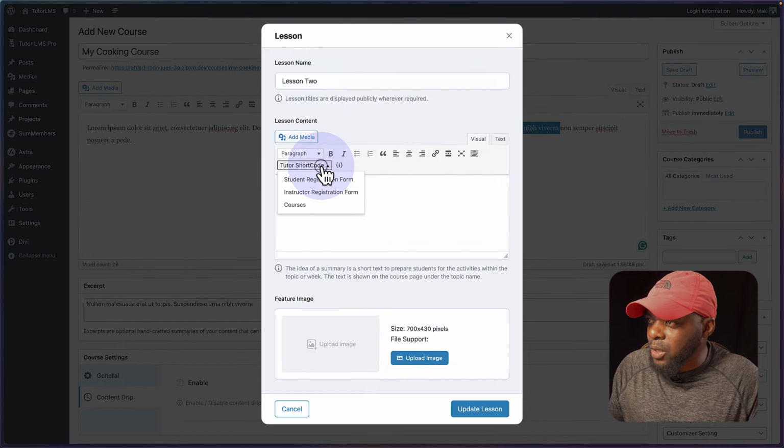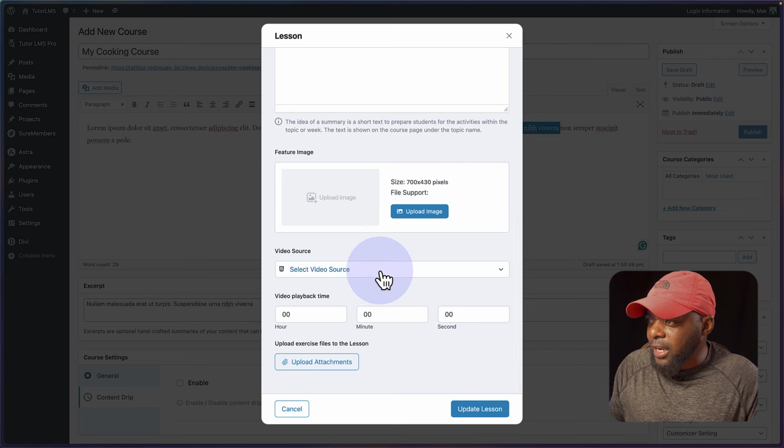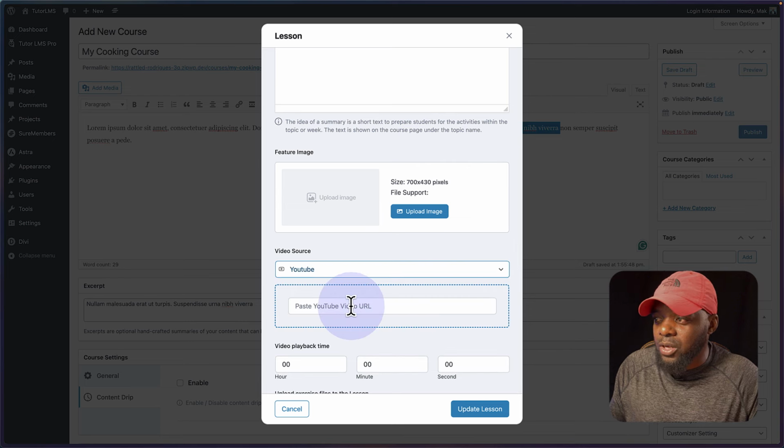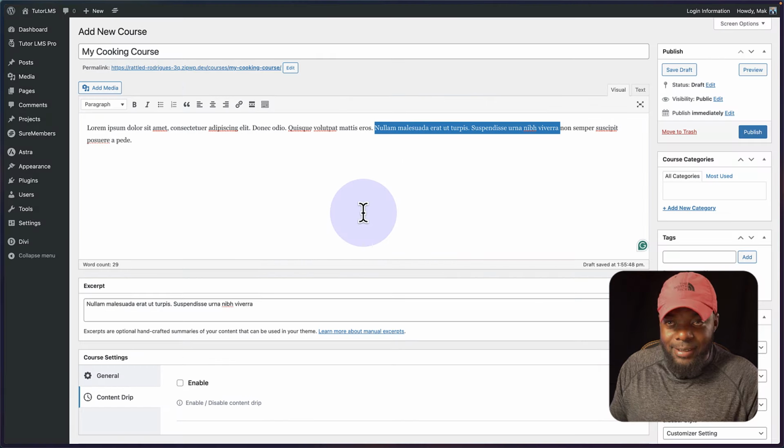Now we also have some shortcodes in here so we can add a registration form if we need to on this actual page, but we're not going to bother with that. So again, I'm going to come to my source here. Now there's also an option to choose Vimeo if you prefer, and then I'm going to hit update lesson. All right, so now I have 2 lessons in this main course right here.